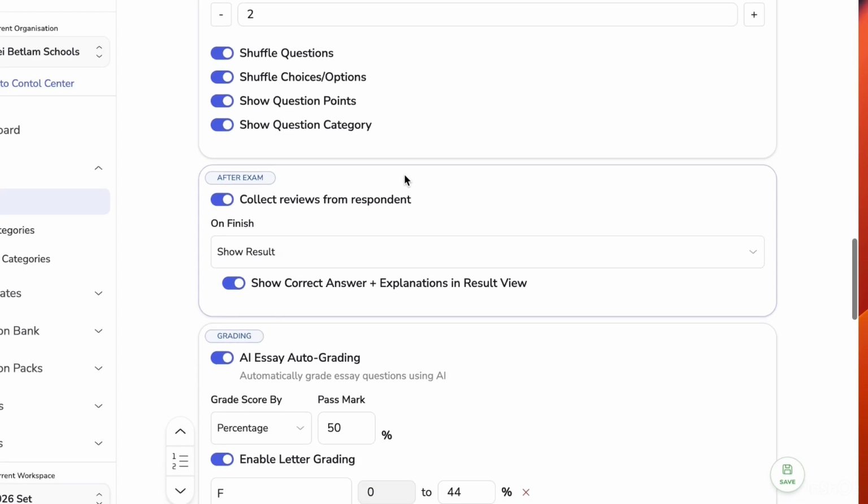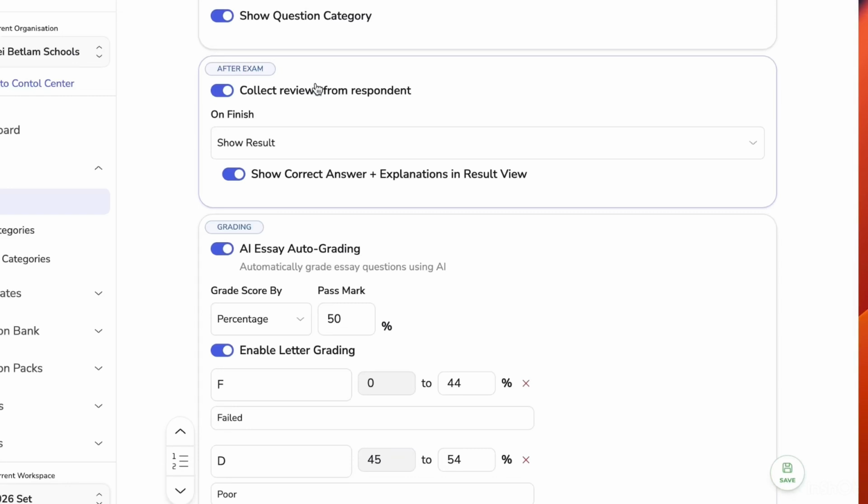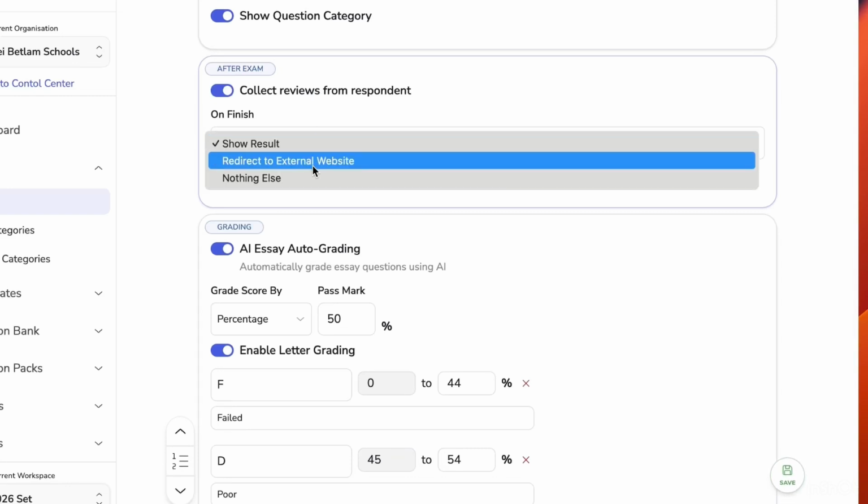6. After exam settings. The After Exam card controls what happens immediately after a candidate submits their answers. On the After Exam Settings card, you will find the following settings. A. Collect reviews from respondent. Toggle this on to prompt candidates to leave a star rating or written review after they finish the exam. This can help you gather feedback on exam quality. B. On finish, select what happens when a candidate clicks the Submit button. Redirect to external website. Redirects the candidate to a URL you specify, e.g. your school website or a feedback form.